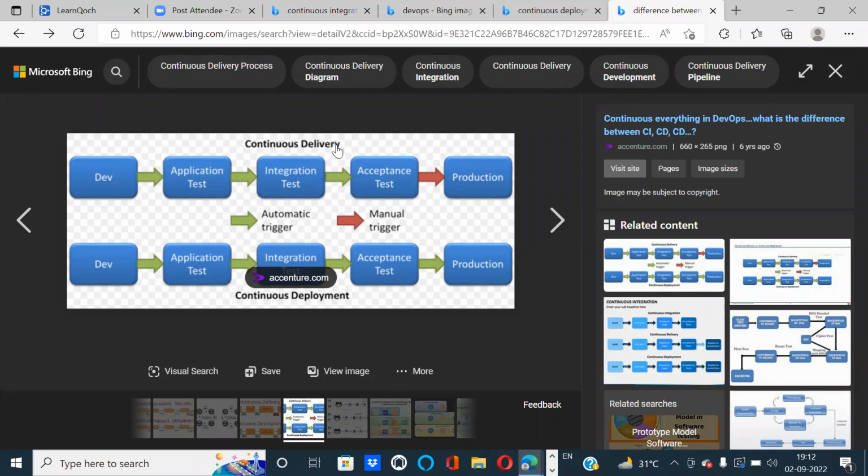Okay, and what is continuous deployment? Every change goes through an automated pipeline. Okay, everything is done automatically, and a working version of the application is automatically pushed to production. So this is the difference between continuous delivery and continuous deployment.